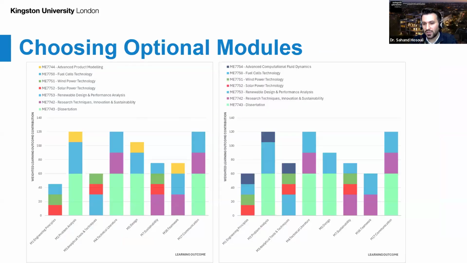Speaking of the optional modules, remember the first slide that I showed you, mapping the skills within the different aspects of the course. If you look at these two charts and make a comparison, you'll see that they are quite similar to each other. The only difference is that the left-hand side maps through the advanced product modeling route. So if you take advanced product modeling, the course will put more emphasis on improving your skills in problem analysis, design, and teamwork. If you take advanced CFD, as the name suggests, it's going to be more focused on the engineering principles, problem analysis, and analytical tools and techniques. So those aspects would be stronger than the others if you take that optional route.